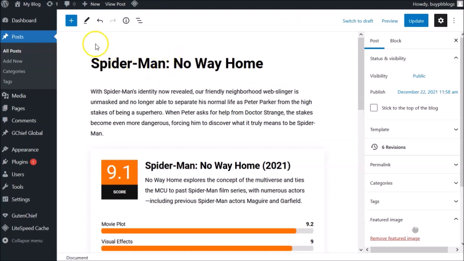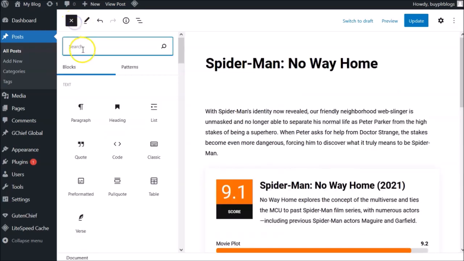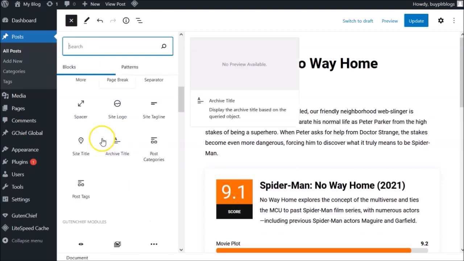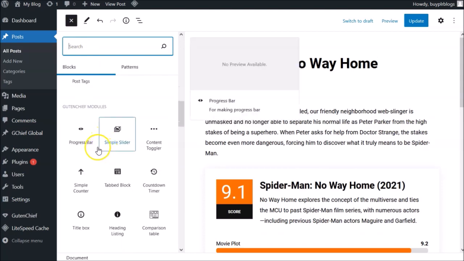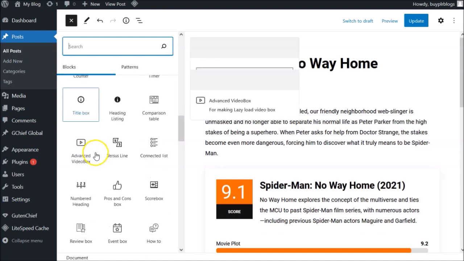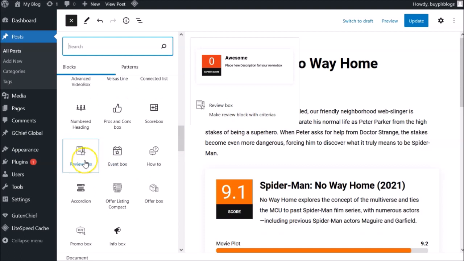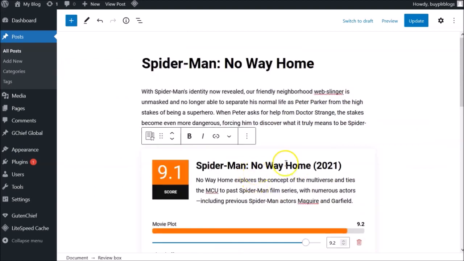To start using GutenChief, simply click the Add Block button. Scroll down until you find the GutenChief modules. Then you can choose which one you want to use. For example, in this post, I'm using the review box to create this awesome movie score section.